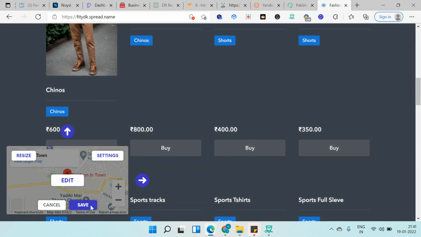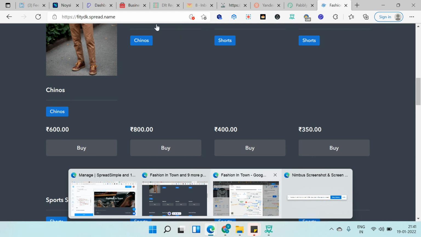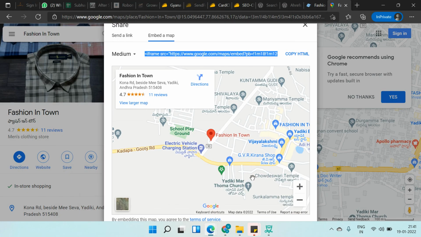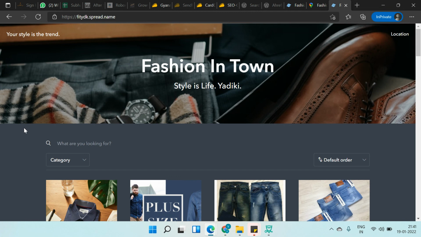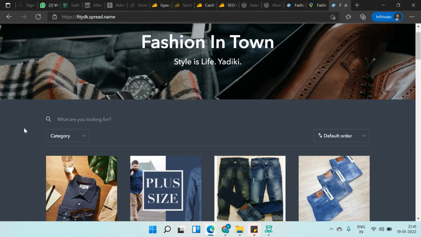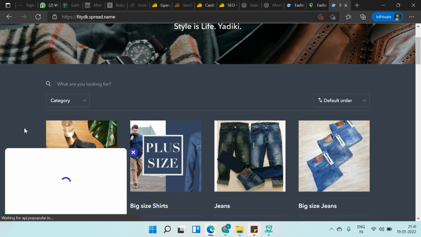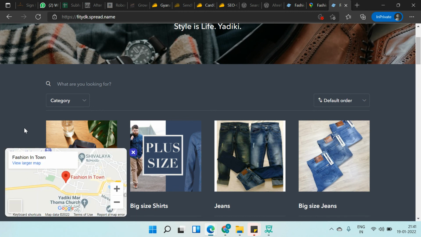Go through this, click on save, done, and you can go to this in a private window. Yes, you're here. So it's going to load after 2 or 3 seconds. 3 seconds, I think so. Yeah, so it came like this.